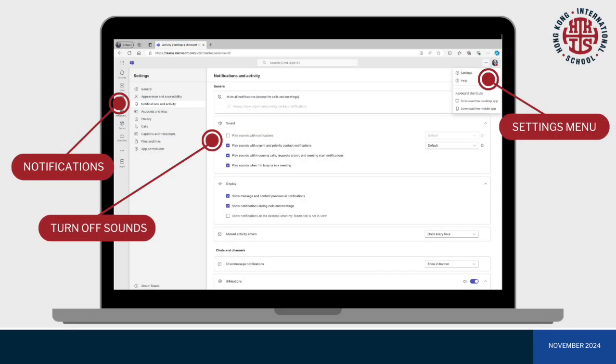Going back into Teams, we will first look at configuring your notifications for your laptop. First, click on your profile picture at the top right corner of Teams. Then select the three dots known as the breadcrumbs, and then choose Settings. Finally, click on Notifications in the left sidebar. Here you can configure various notification settings such as turning off the sounds.